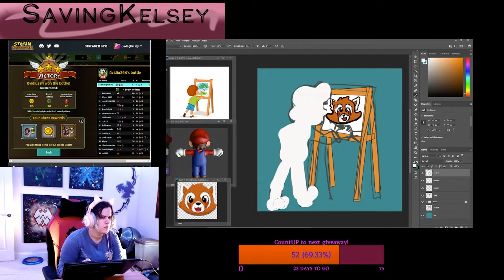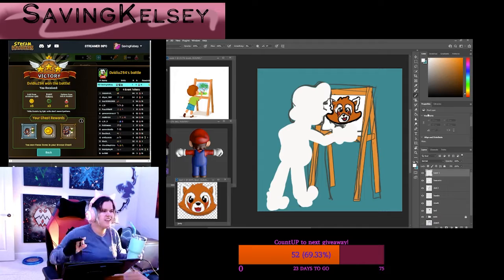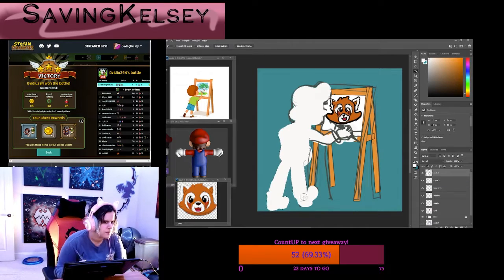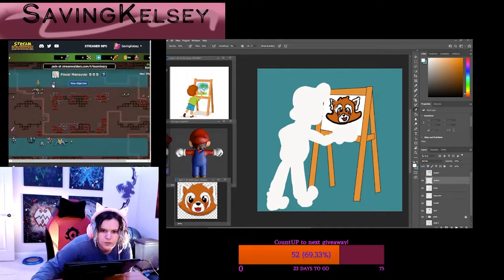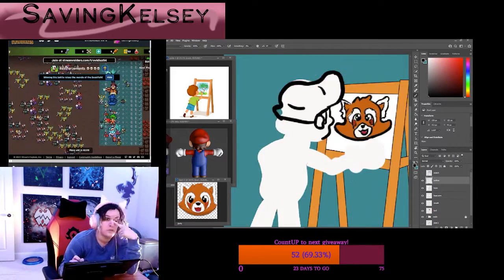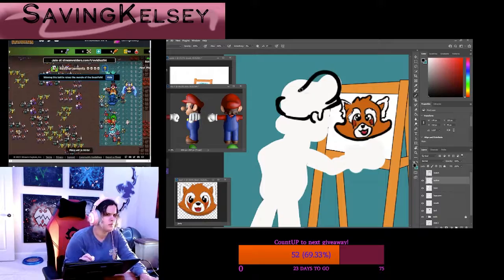Then I'm going to go back with my base layer for Mario. You can either choose to do your final outline first and then your base layer, but I wanted to have a good picture of what it looked like to be able to do my outline.